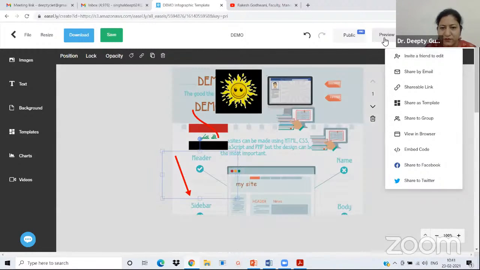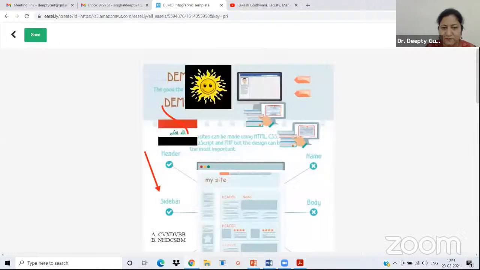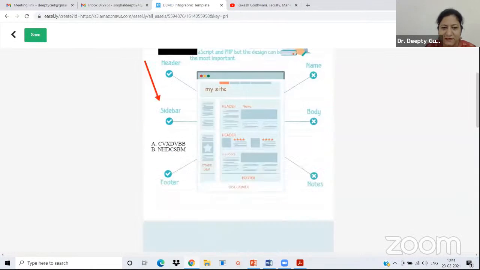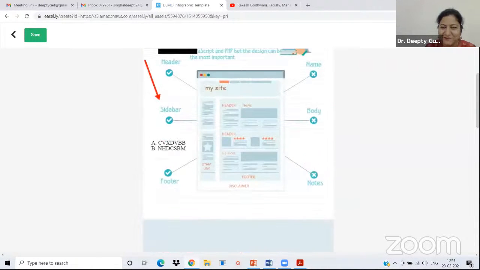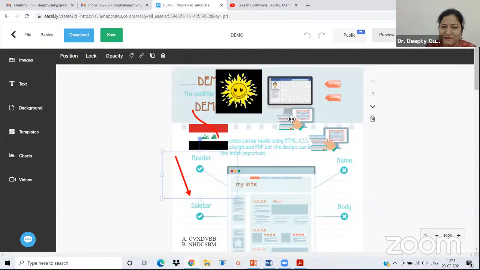I'm just showing, you can preview it also. So it will be previewed how it will look like as a final product. Right now we haven't created any final one. I just showed you can exit it. Fine. The images are moving. Fine.